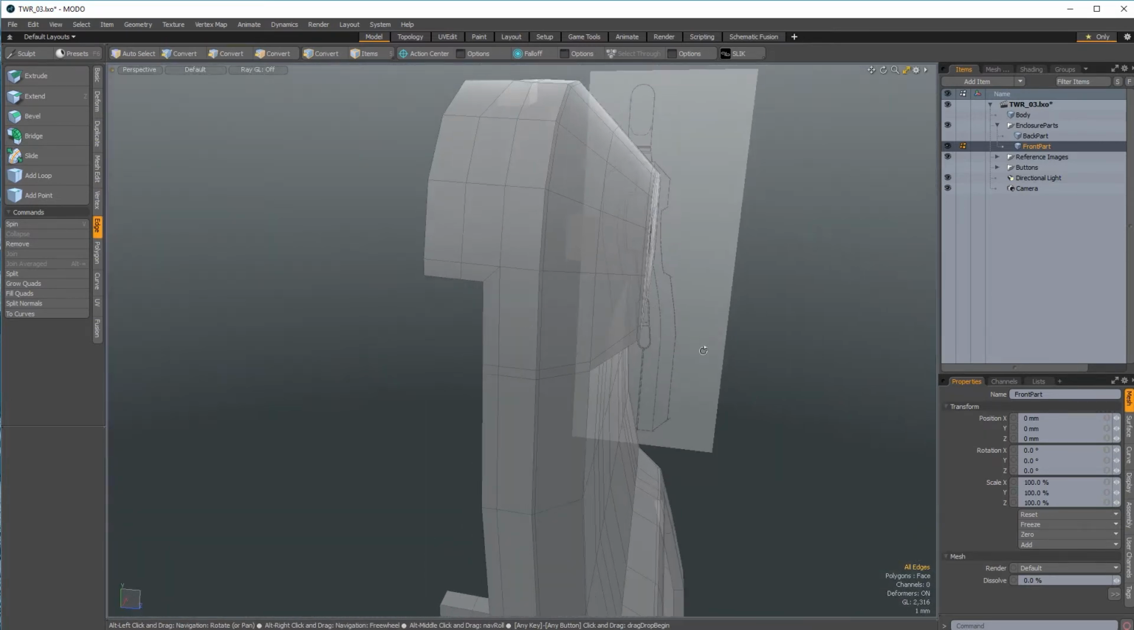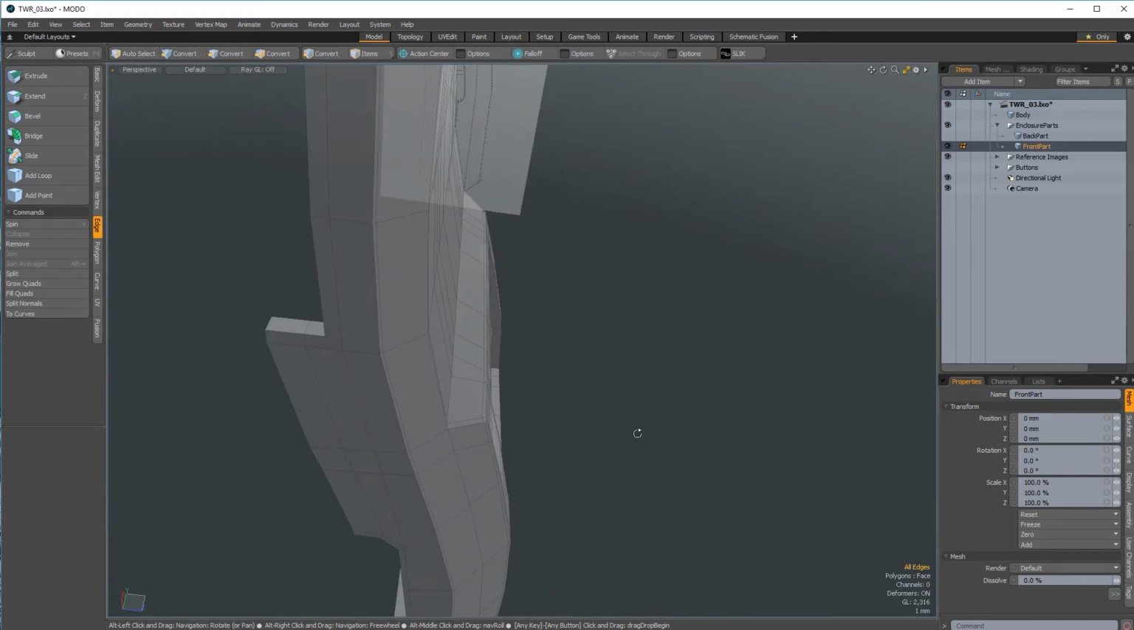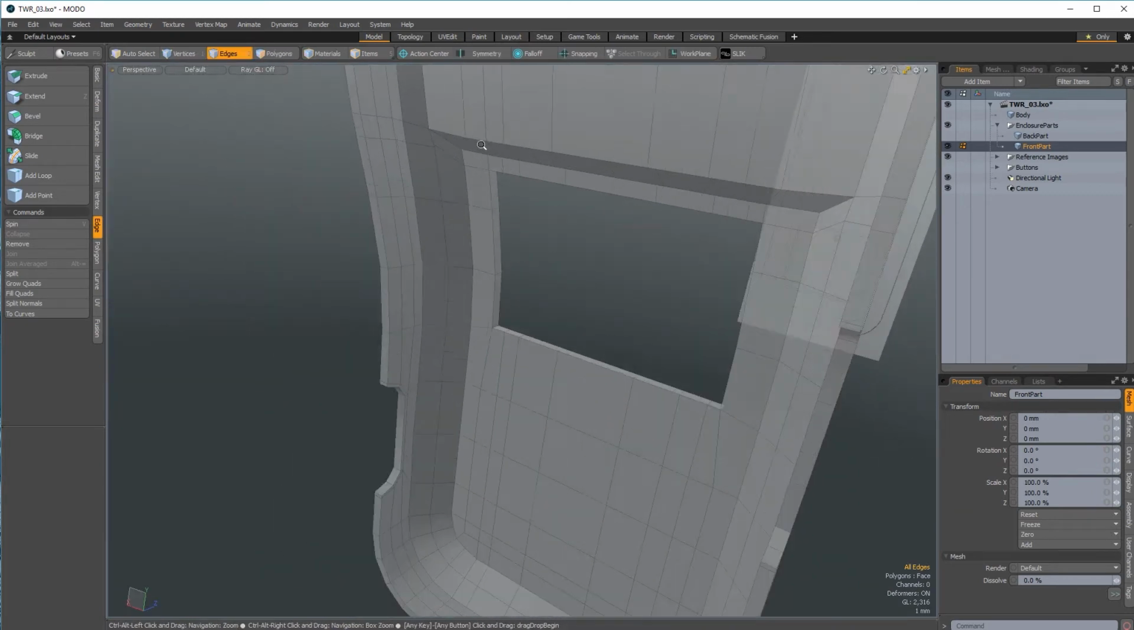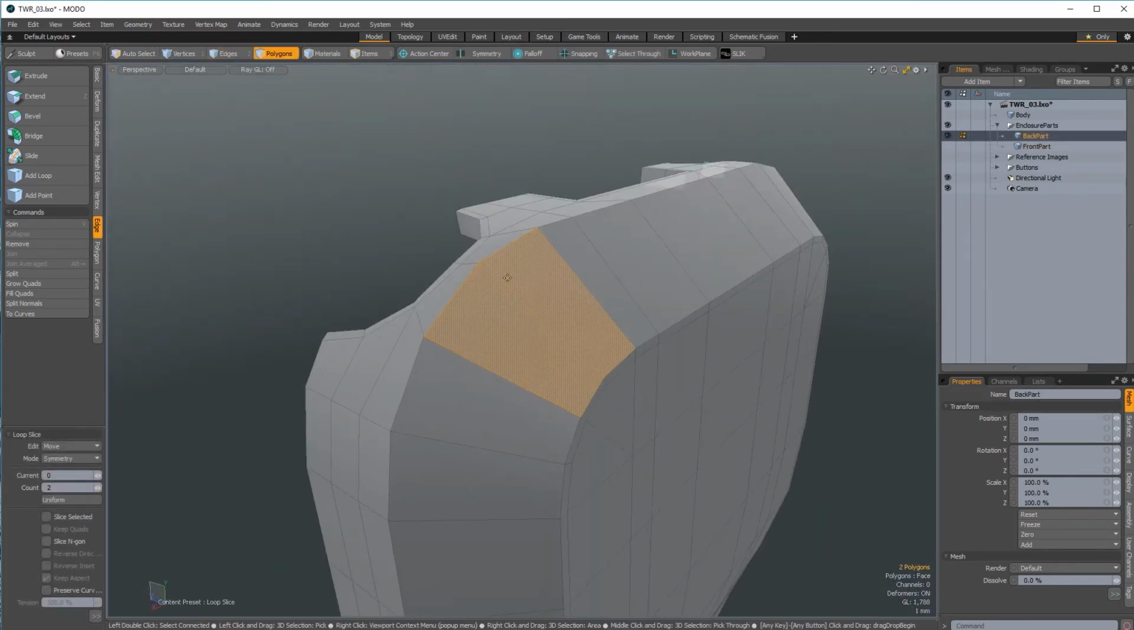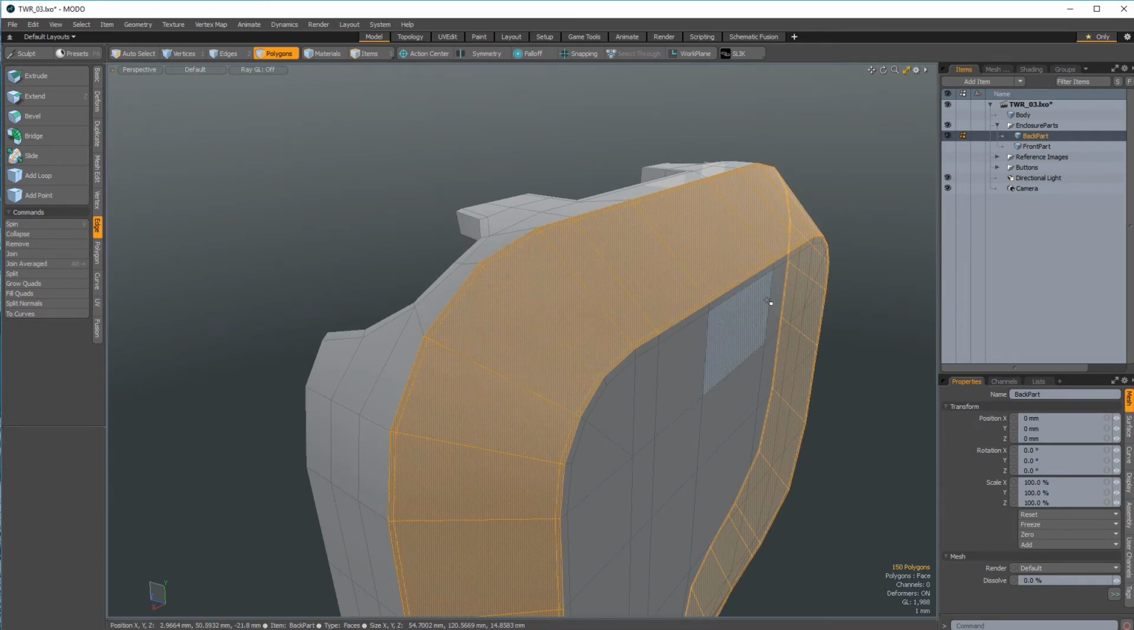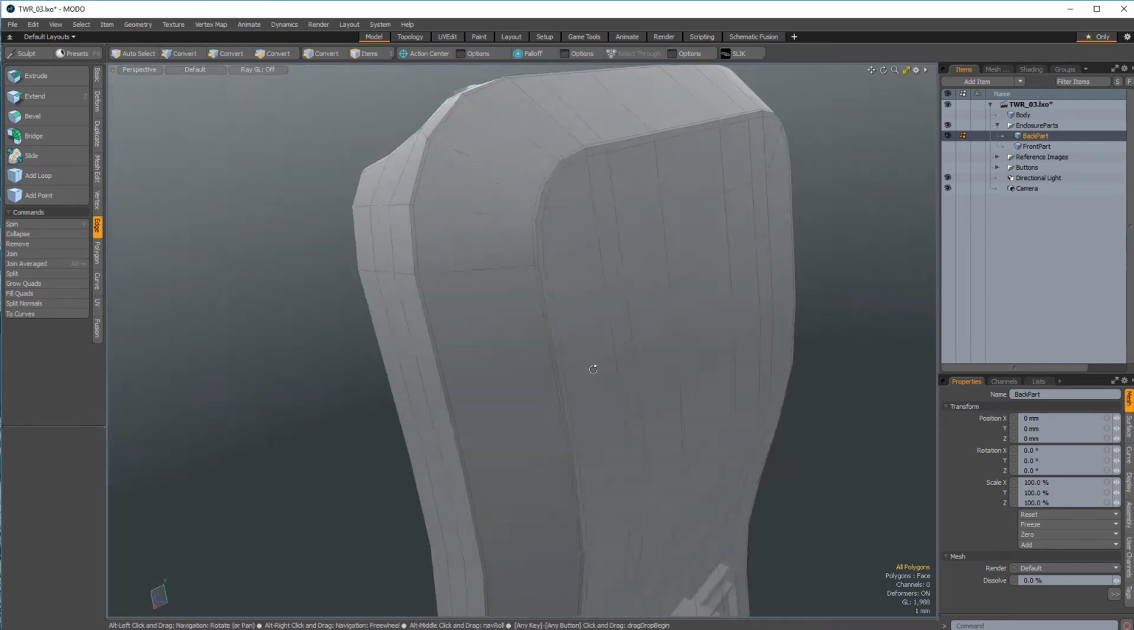Now that I've shown you how to add supporting geometry to the front face of this part, I'll let you do the same thing on the other side. And here I've completed some of the supporting geometry for the back piece, and I'll walk you through doing the rest.